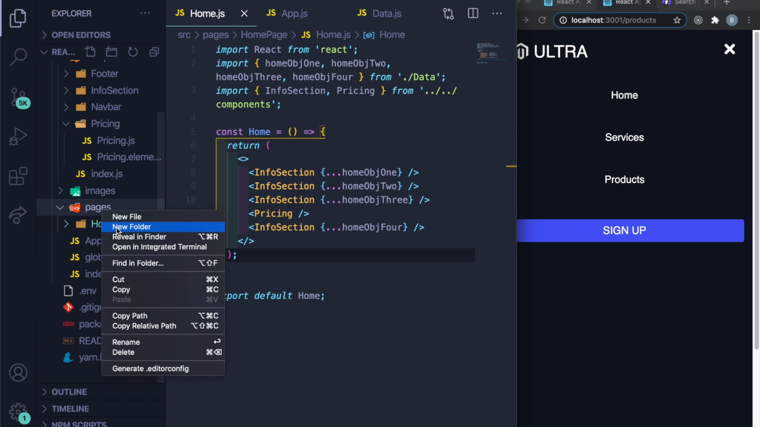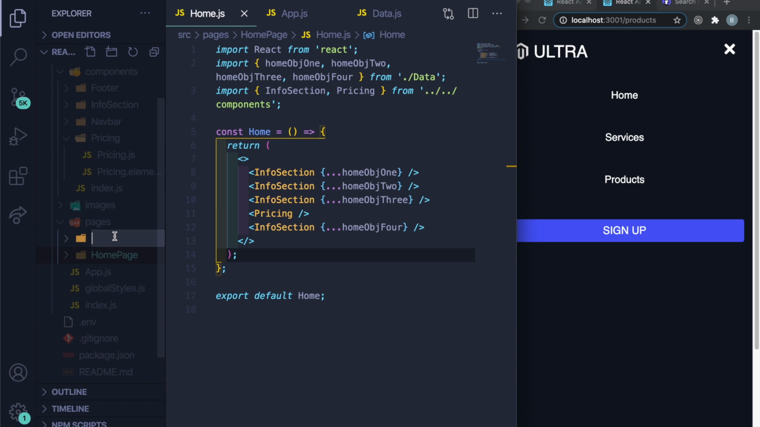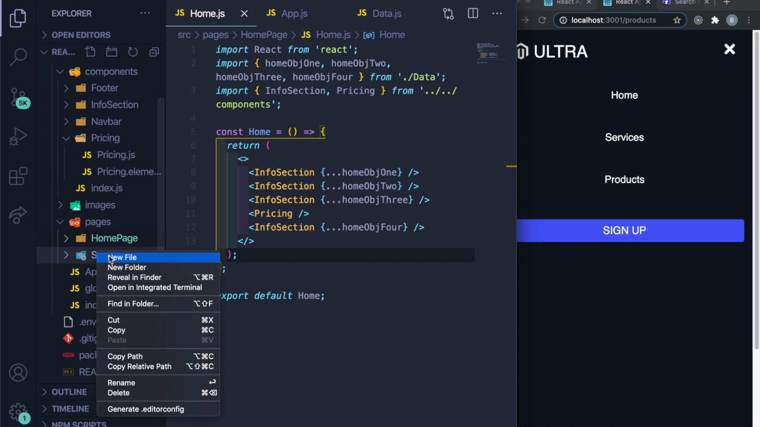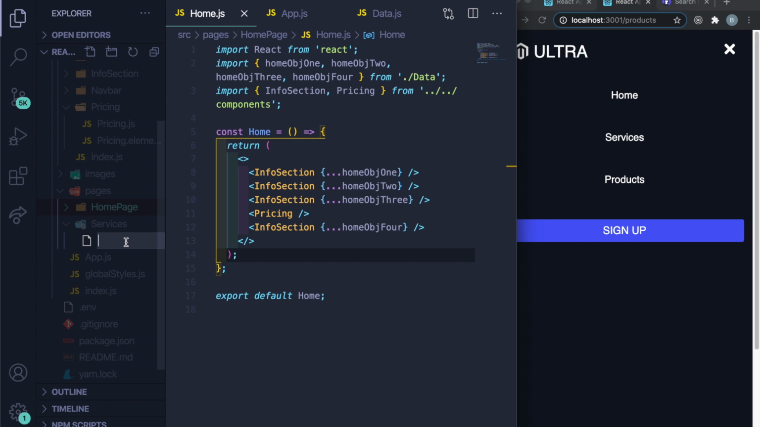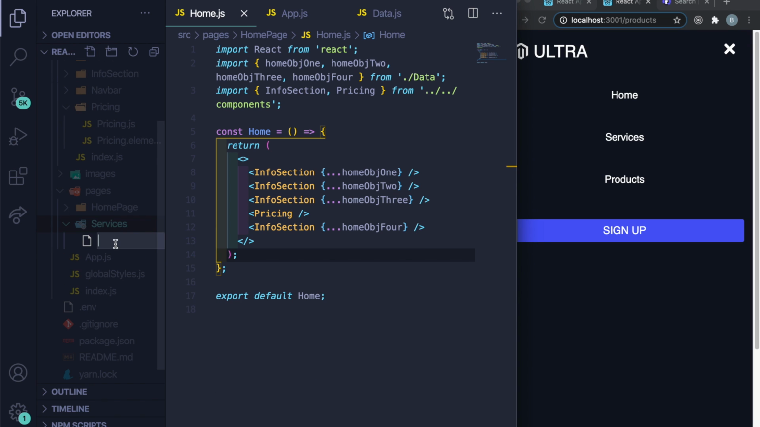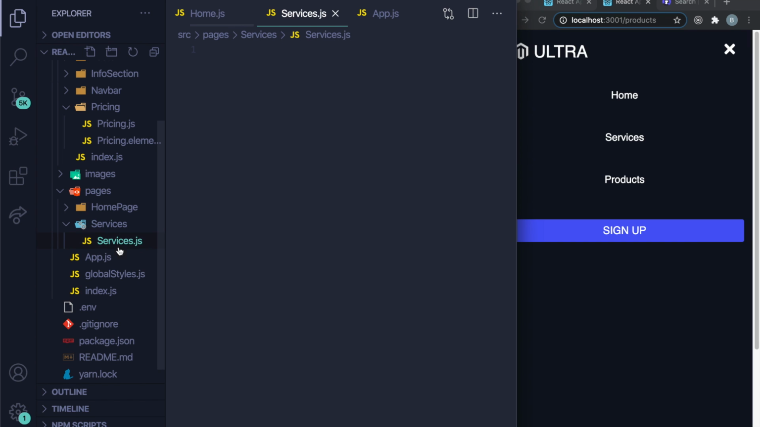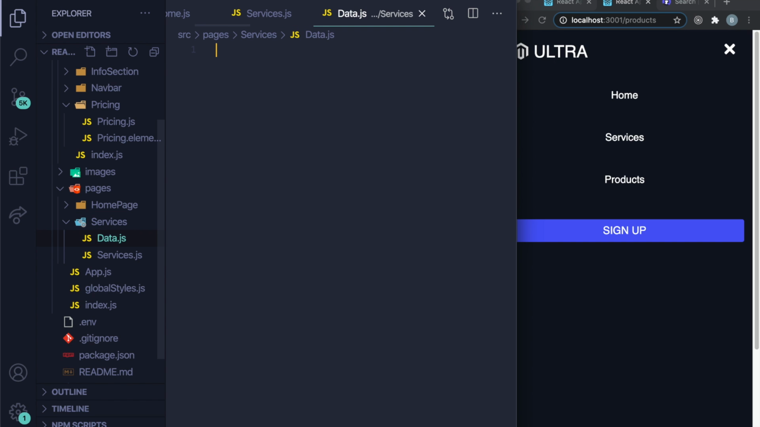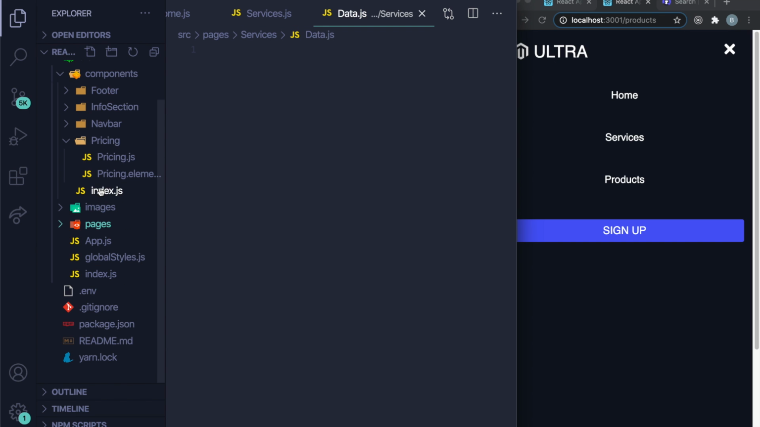So go to pages, we'll do a new folder. Let's just call this one services. And then inside the services, I have a new file, just call this one services.js. So let me right click again. And then we'll have a new file in the services folder, data.js here. And then let's do this for the last two pages.